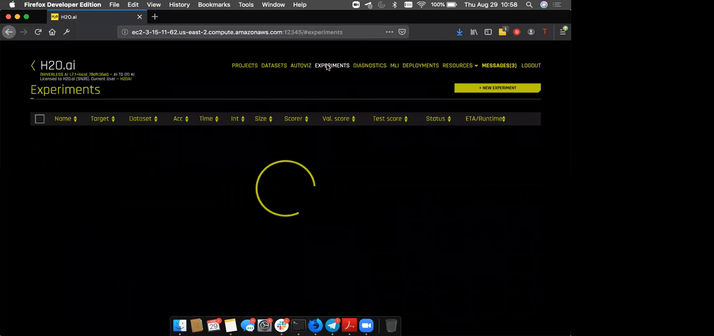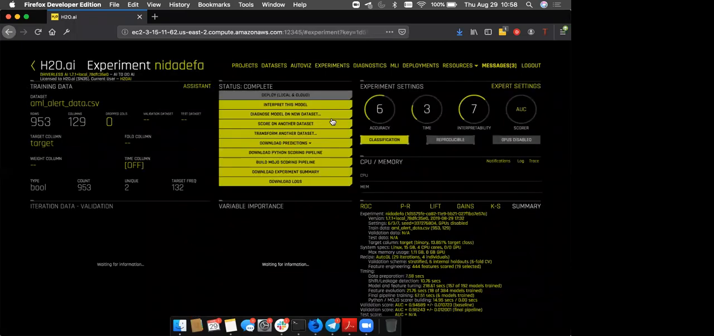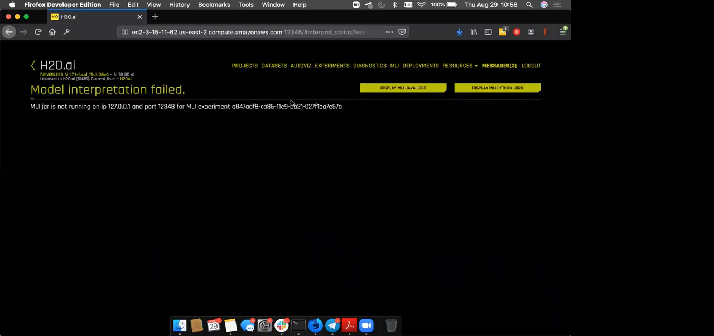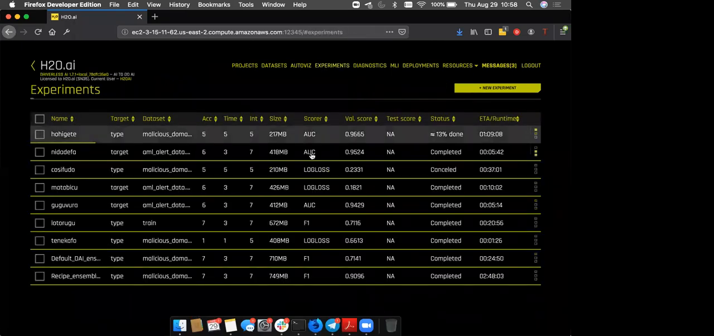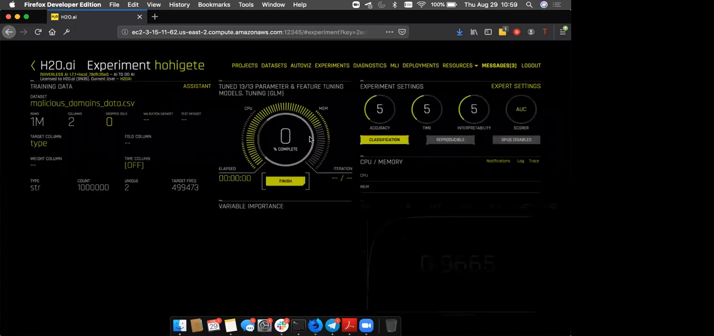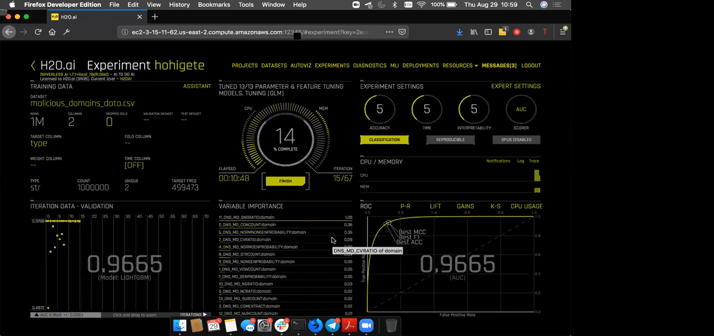Let me see if there's another one. It's this one, sorry. If there are any other questions, if not, I'll pause. I'm trying to get this experiment running to showcase the model. Okay, this might take much more time.